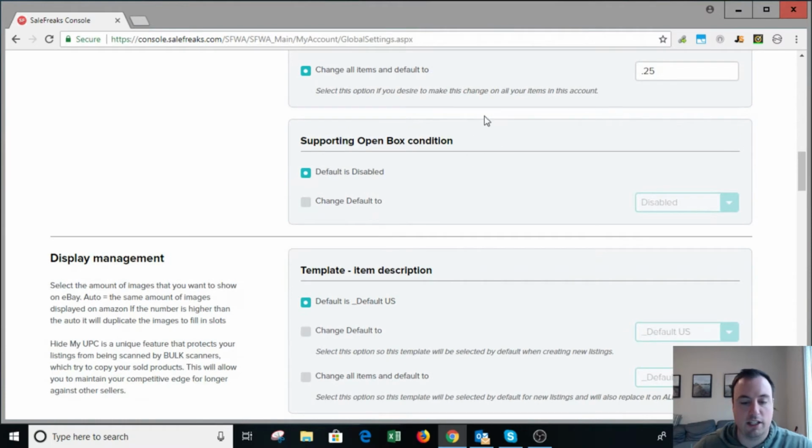Supporting open box. This is probably the most important feature on SaleFreaks that distinguishes it from every single other software, and I will go over open box with you guys, and I'll do a video specifically on open box. I'm a huge fan of it, especially with the downturn on eBay. My sales dropped, but I listed a lot of open box items, so my profit margin was a lot higher.